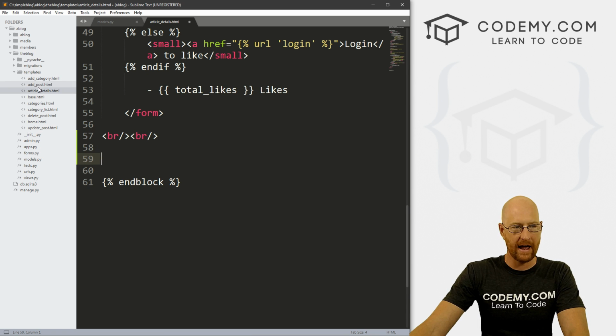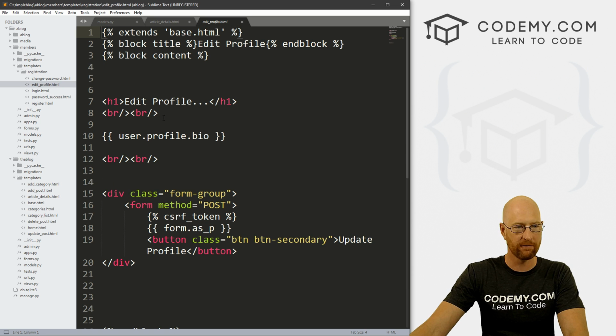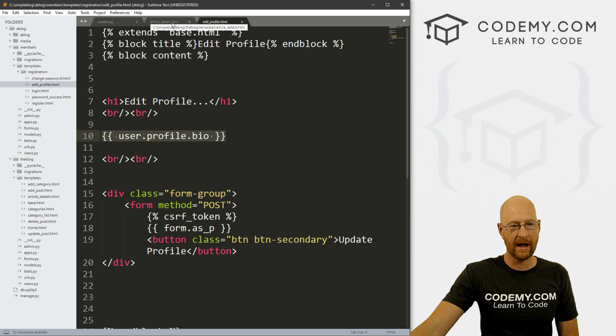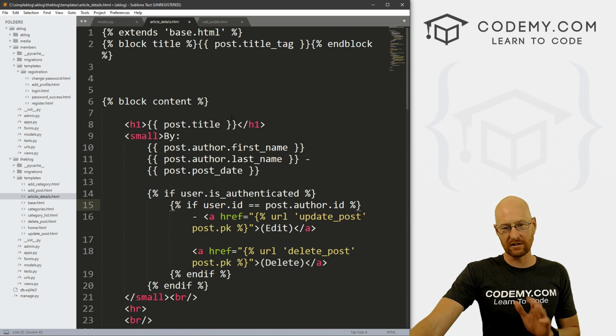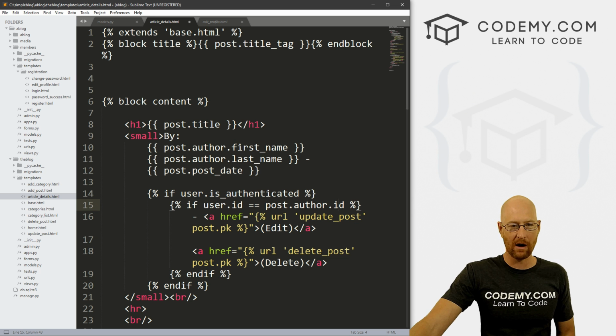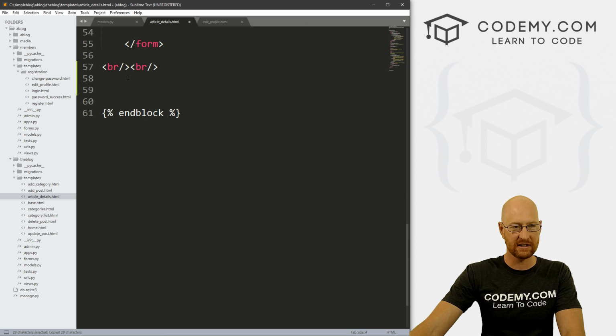And if we look at our edit, if we go back to our members section, like from the last video, and look at our edit profile, to access this stuff, we just went like this, user.profile.bio, but it's a little different for the article detail page because we're not using our user profile, right? If we look back up at the top of our article detail page, when we access user stuff, we don't access the user profile, we access post.author.something. So for instance, first name, last name. And then, we need to go through this to get to the user stuff. So let's just come down here and let's just test this out.